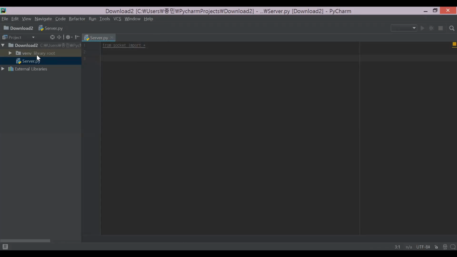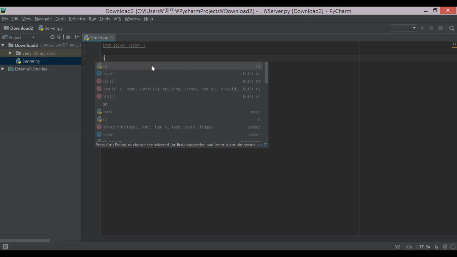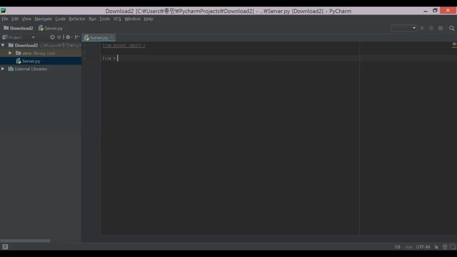Okay, so in this project, the server should provide a file. So you can open a file like this. You can use the open function. And here you type the name of the file you're going to open. Let's say, oh, okay. You mean creating a project?